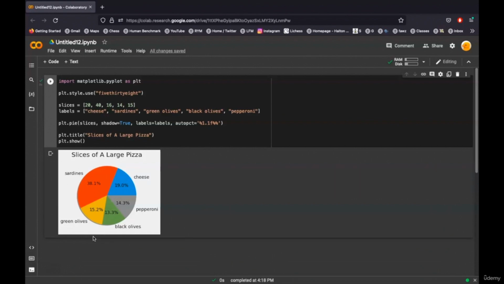The next thing that you can do is add in angles. So how much you want this chart over here to angle, or how much you want it to turn.